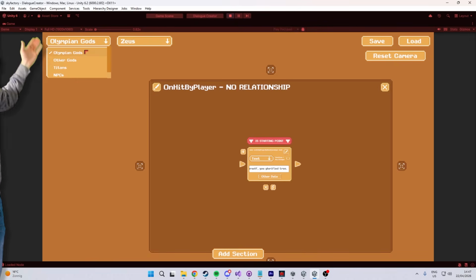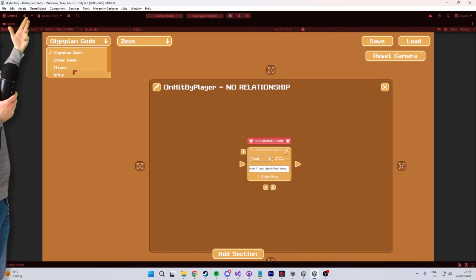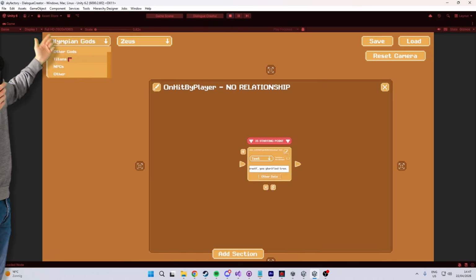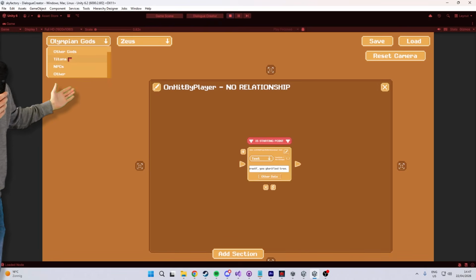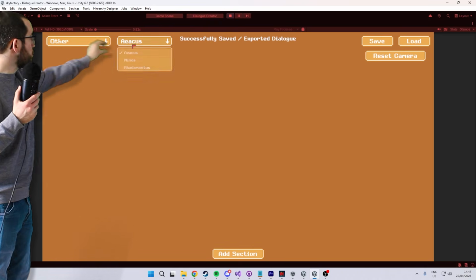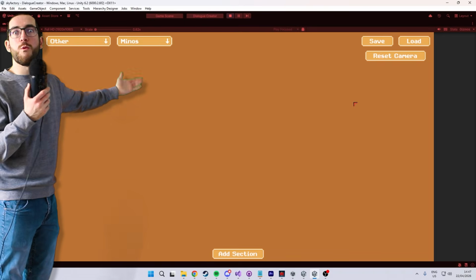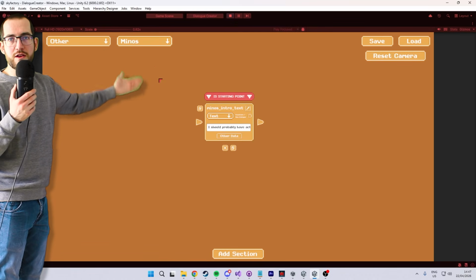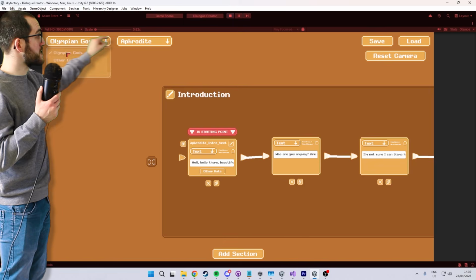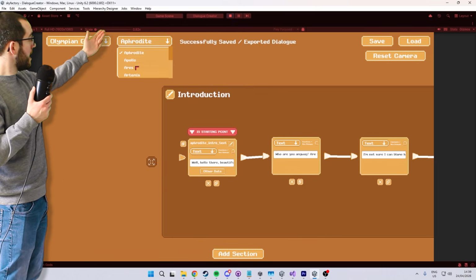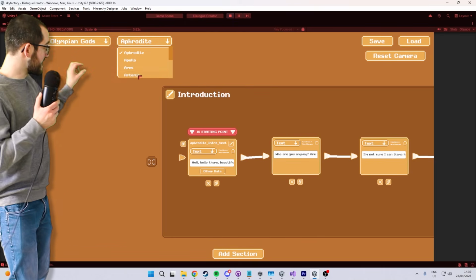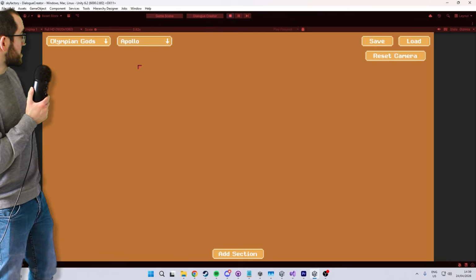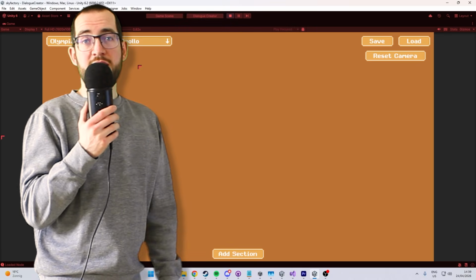Here you have a drop down of every character type in the game. These can be Olympian gods, these can be other gods, these can be titans, or these can be NPCs. Whenever you select one of them, a new drop down will update and it'll show you what characters are part of that character type currently. And when you select one of those, let's say we pick Apollo over here, we see his dialogue tree, which is currently empty. I'm sorry.